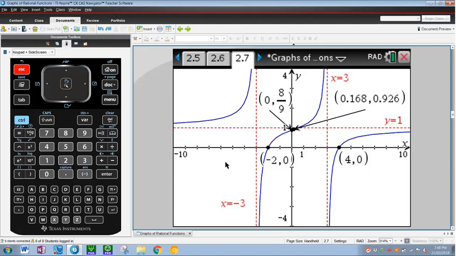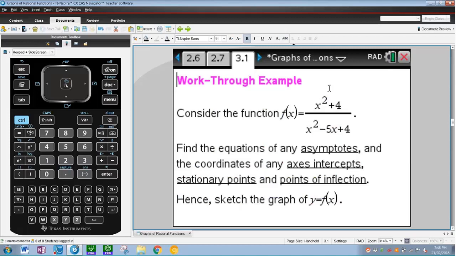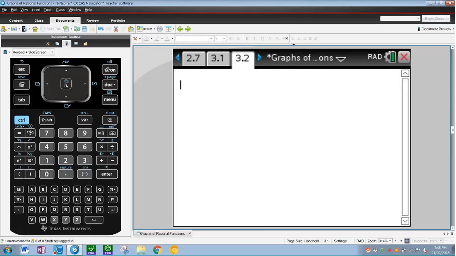So that's just showing you the power of what the CAS can do. Let's now work through one question. I've got the function f(x) equal to (x squared plus 4) over (x squared minus 5x plus 4). We're going to repeat the same thing that we did before: asymptotes, intercepts, etc. So I've got a blank calculator page, and we're going to start from there.